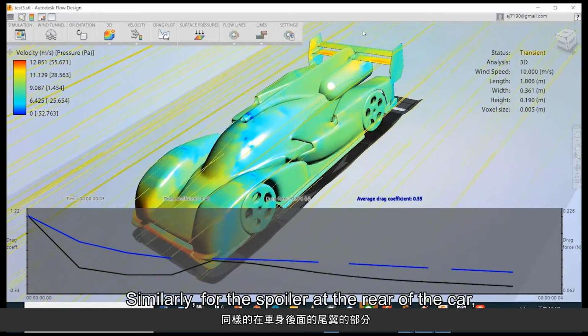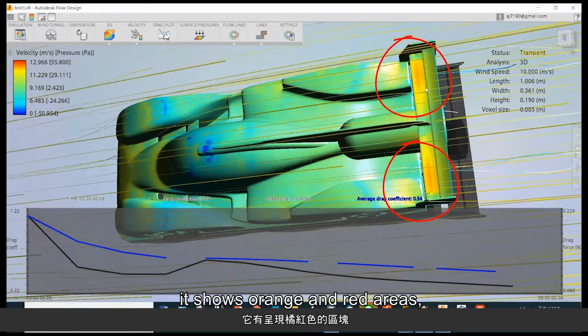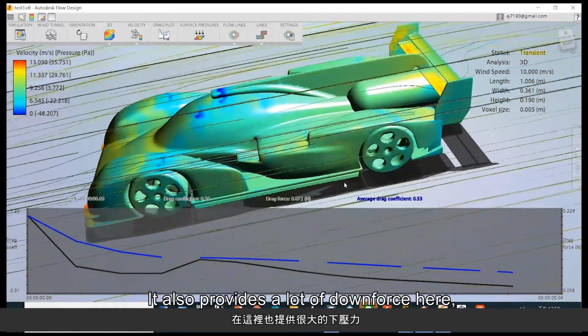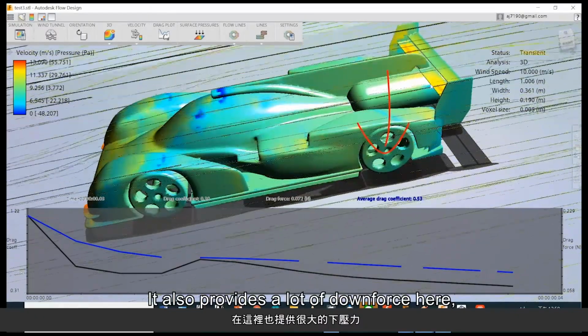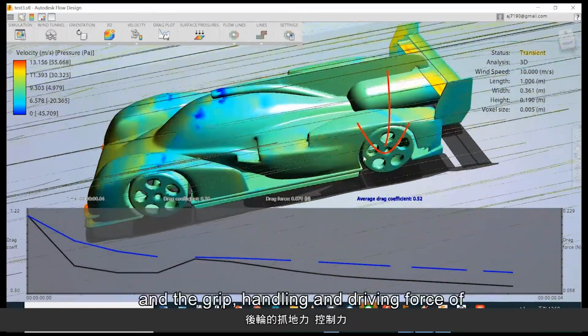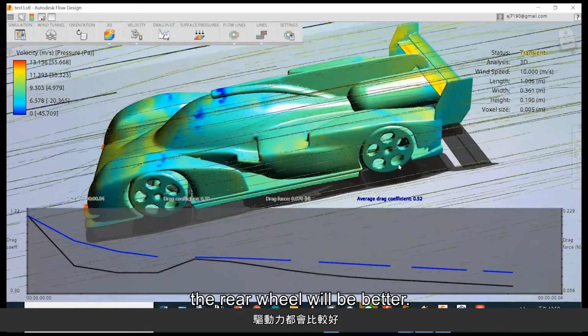Similarly, for the spoiler at the rear of the car, we can also see that it shows orange and red areas. The left and right sides are symmetrical. It also provides a lot of downforce here, so that the rear of the car can improve its stability and the grip, handling, and driving force of the rear wheel will be better.